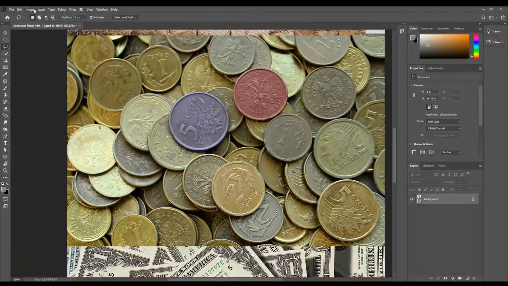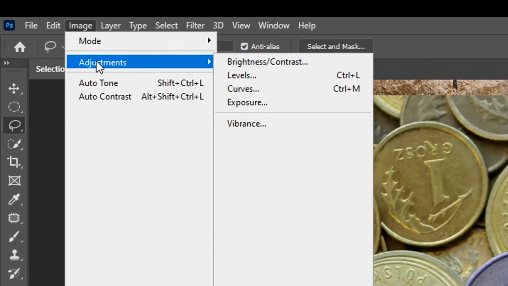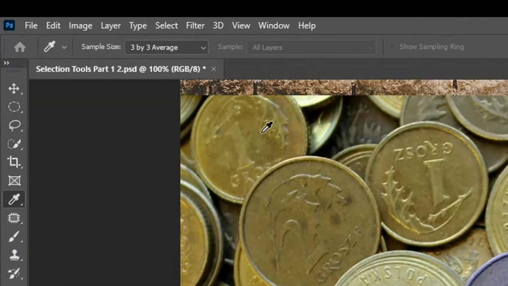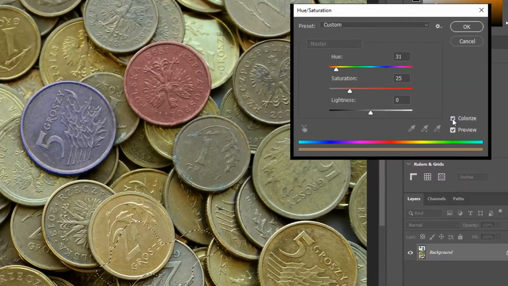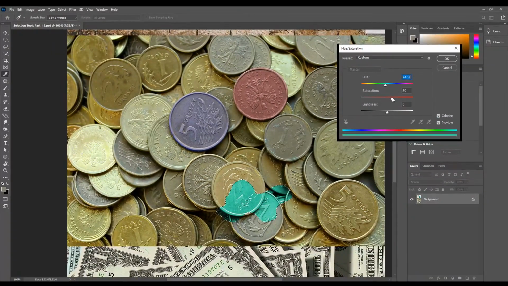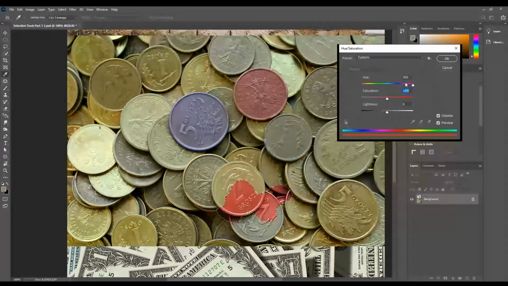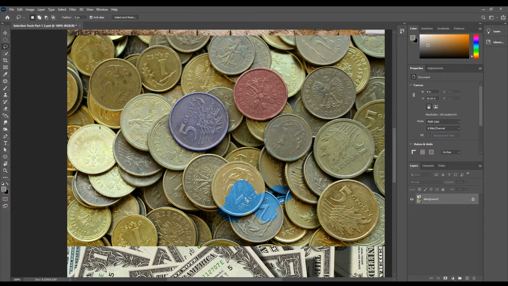And then go to Image, Adjustments, Hue Saturation. Colorize this, so click the colorize option. Change the color here if you want to saturate it, that's fine too. You can set it to whatever color you want. Hit OK, and just show me that you know how to use it.